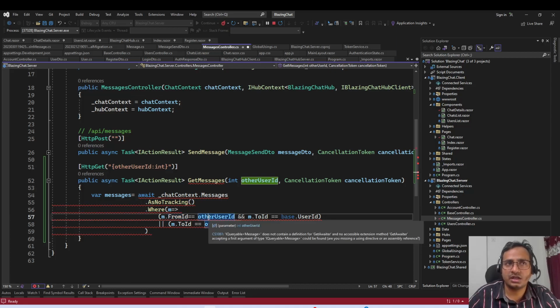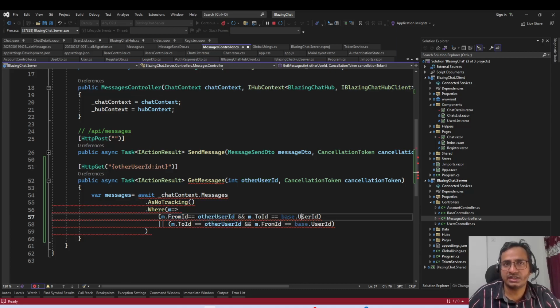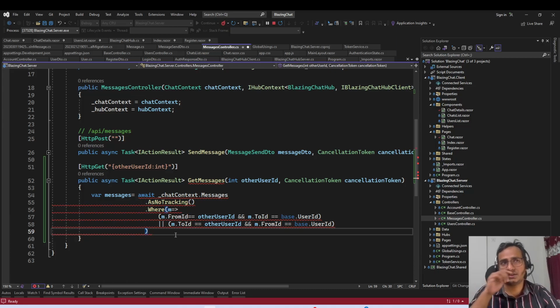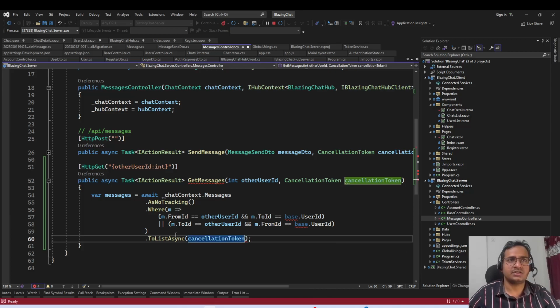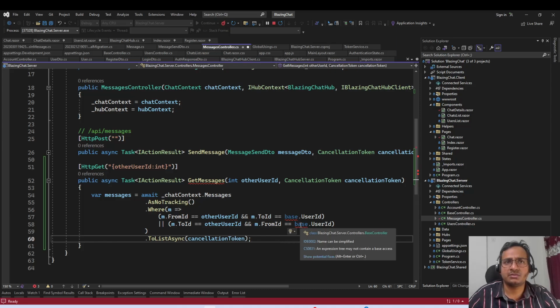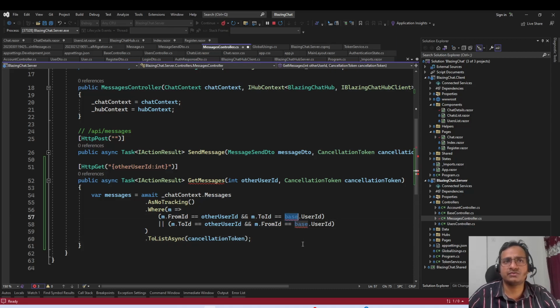So it will fetch all the communication between these two users. Here we are saying the other user was sender and this current user was receiver, or the other user was receiver and this current user was sender. Now after the Where we are fetching the complete data, right? For now we have ToListAsync with the cancellation token. What is the issue with base? Name can be simplified. So what? We can remove this base, I know, but I was just being explicit.